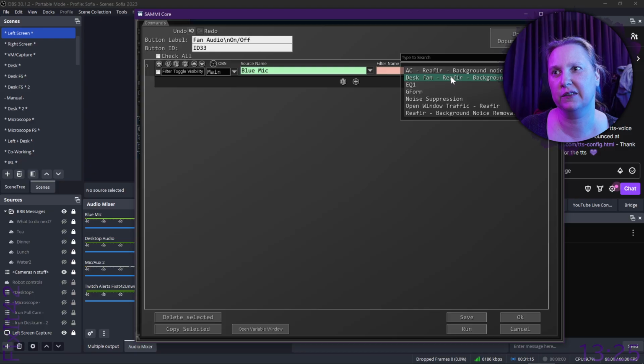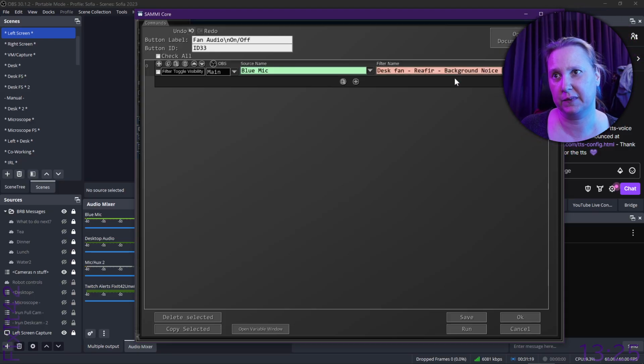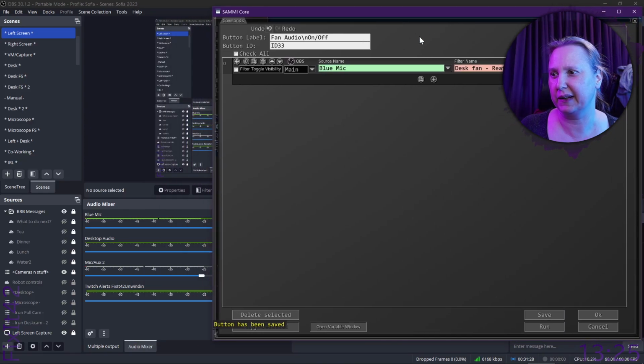We just need to select this button will be the desk fan. Right? So we save it. We look at here at the background here. And I'm going to try to be quiet and run this. We can see the fan noise. You can probably hear it too. I can always hear it, of course.